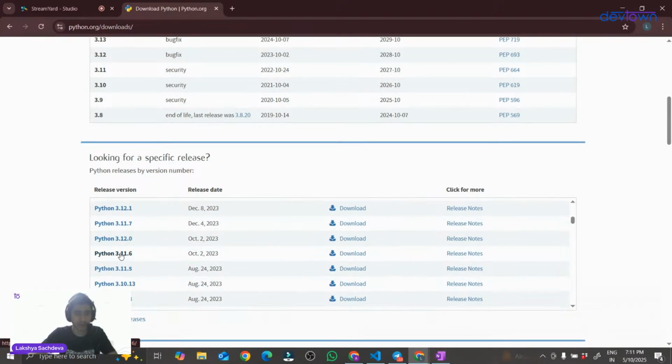A verified version of Python 3.11.6. I have also used this version in my previous projects. So this is a stable version. You guys can simply download this version from here. After downloading this, you will get an exe file downloaded.